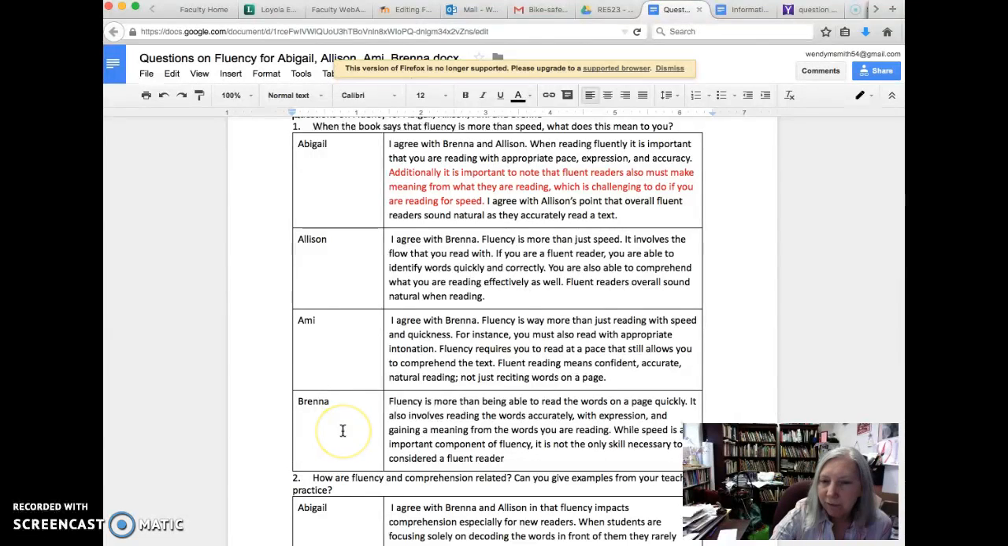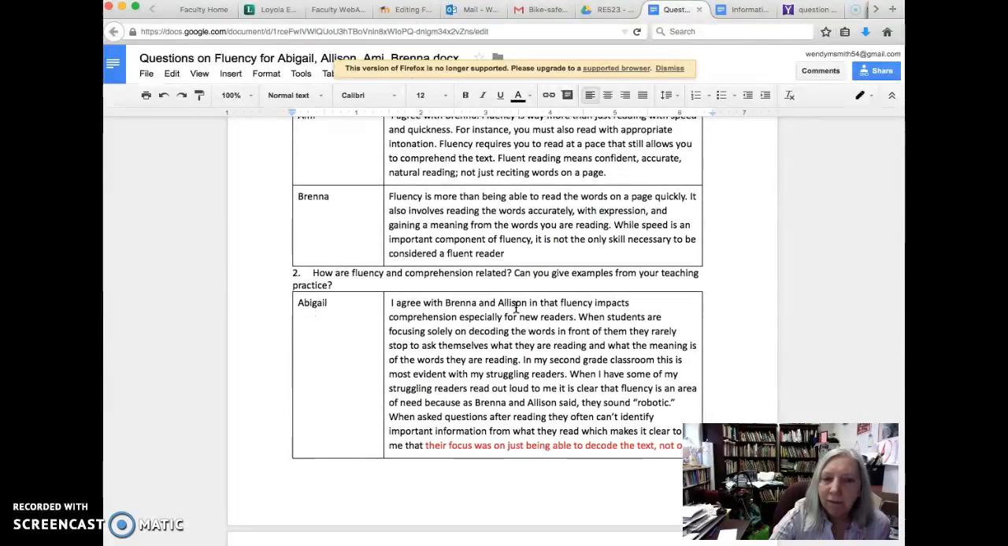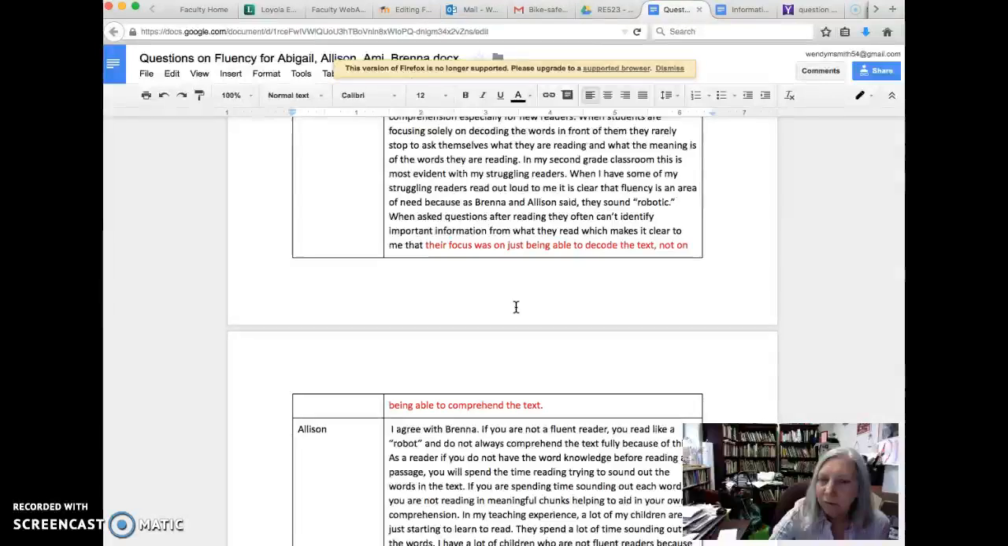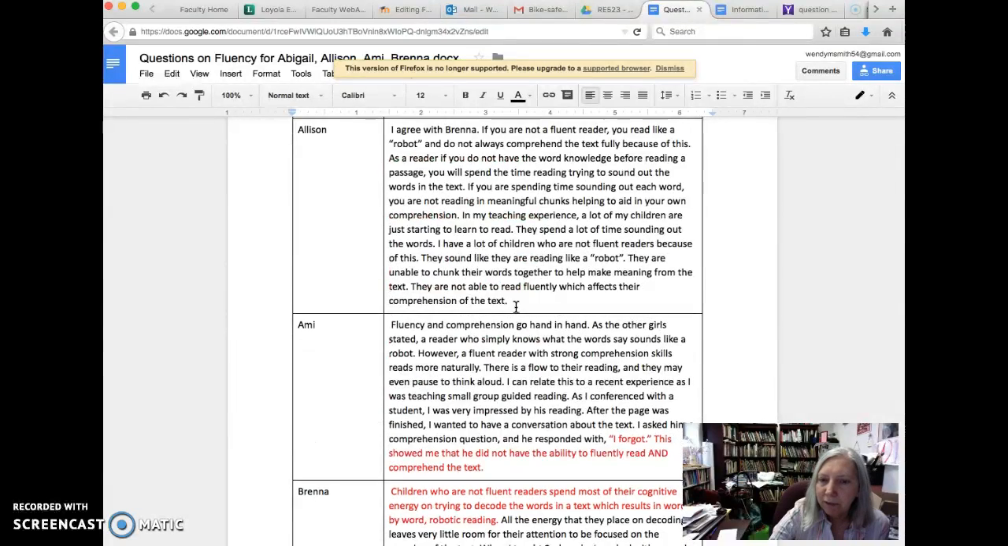I put their names in the chart, and that way I know who's saying what. But Brenna had responded first. So all three of the other ones say, oh, I agree with Brenna, or I agree with Brenna and Allison. And that's fine. But I just want to make sure that they really are reading. Then what I did with this document is I went through it and I highlighted, or I put some things in red that I wanted to bring up in class.